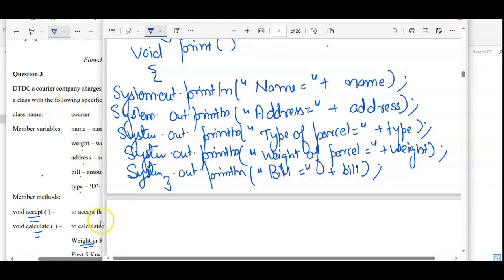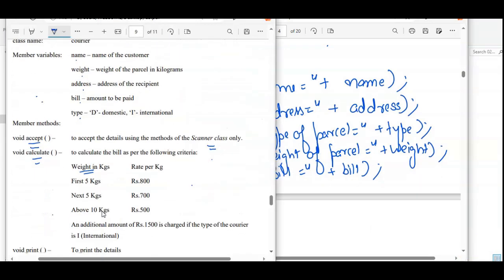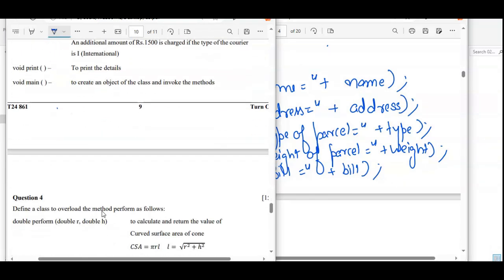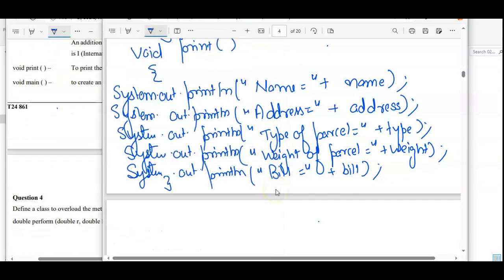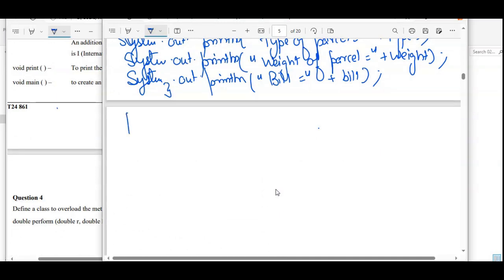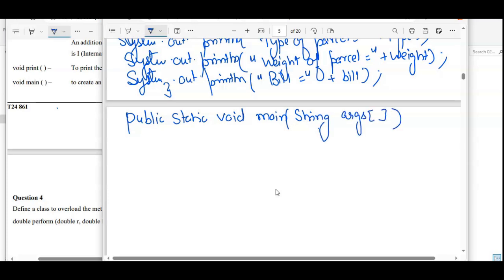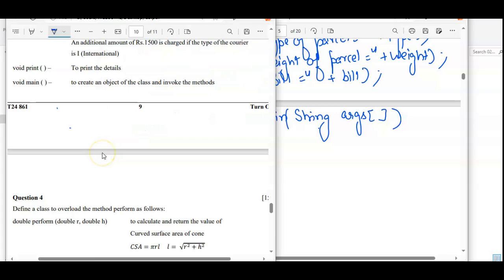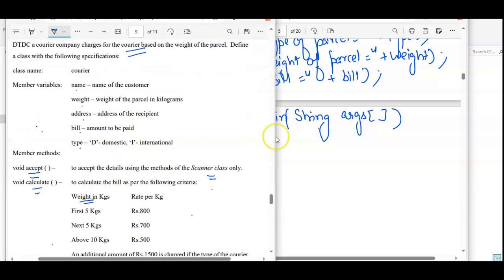Now we have to create the main function, because they are asking you to go with the calling of the main function, to create an object of the class and to invoke all the functions. So we have to create public static void main and then String args. Now we have to create the object. An object of the Scanner class is not required. You just have to create the object of the class in which all the functions exist.